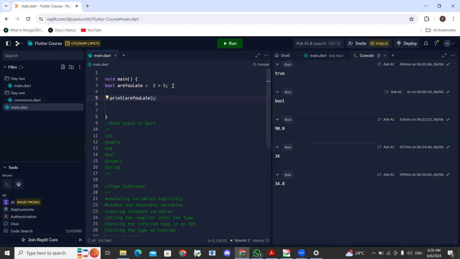Don't mind the name, okay? Or I should have said is 2 greater than 5, okay? But you understand what I mean. So if I run this now, we are going to see false because 2 is not greater than 5. 2 is less than 5. So 2 greater than 5 will evaluate to false. So that expression will evaluate to false, okay?